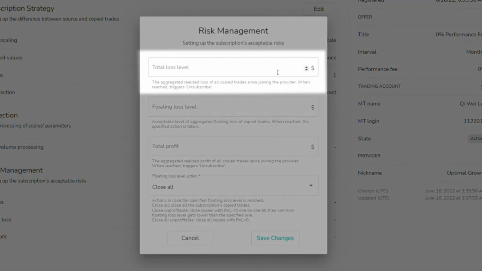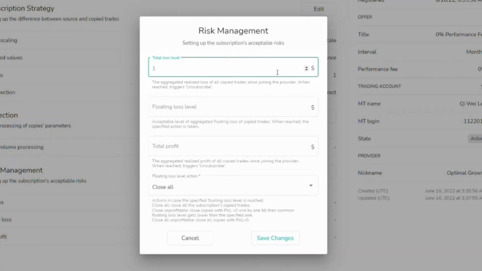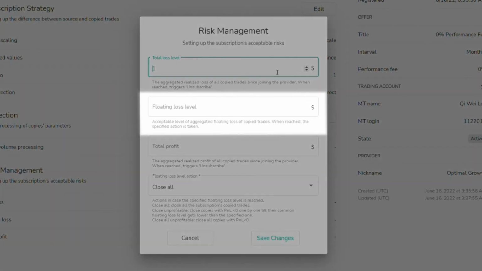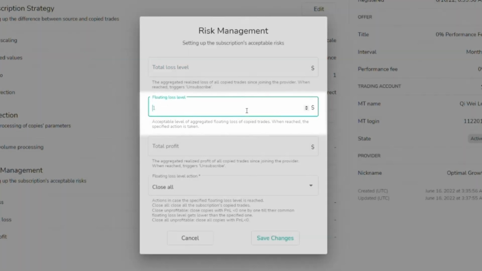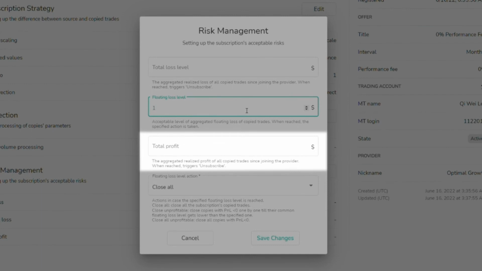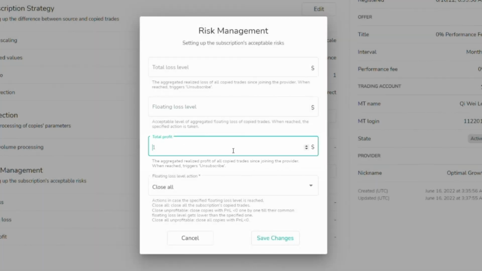For total loss level, once your total realized losses have reached this level for this signal provider, you will automatically unsubscribe from the signal provider. Floating loss level looks at the open trade losses in your account. Once your open trade losses hit this level, the specified action under floating loss level action will be triggered. The total profit option checks the total realized profits with this signal provider, and once you hit the amount set, you will automatically unsubscribe from this signal provider.